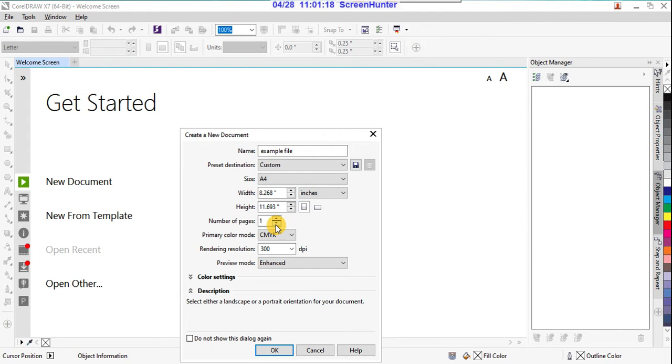And for the number of pages, CorelDRAW can create many pages, unlimited pages, but for the time being I am using only one page, right? Here for primary color mode I am giving CMYK and RGB. I already chose CMYK, right? And rendering resolution is 300. The maximum resolution shown is 300, and minimum is 72, right? For web usage we give less resolution, and here we are giving 300 resolution, right?